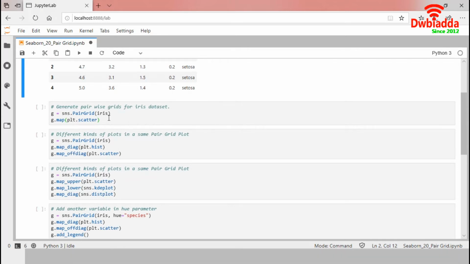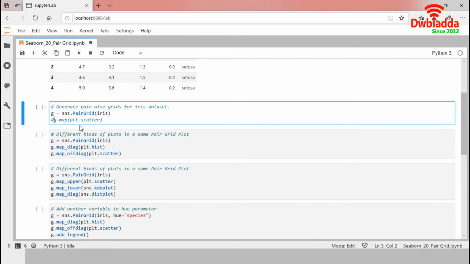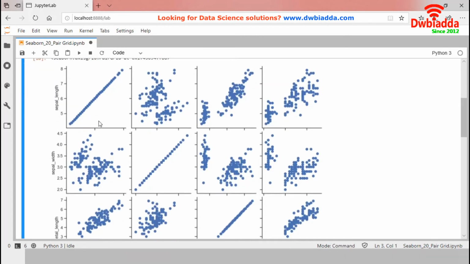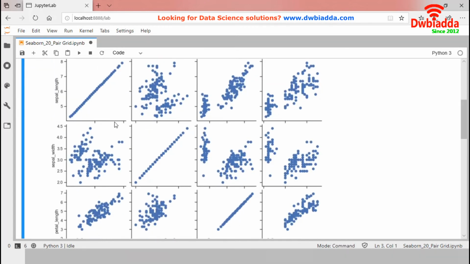Similar to facet grid, first it will generate empty grids. Our Iris dataset has 4 continuous variables, so this pair grid function will generate 16 empty grids. Now this map method will generate scatter plots on top of it. So our pair grid generates scatter plots for each combination of Iris variables.